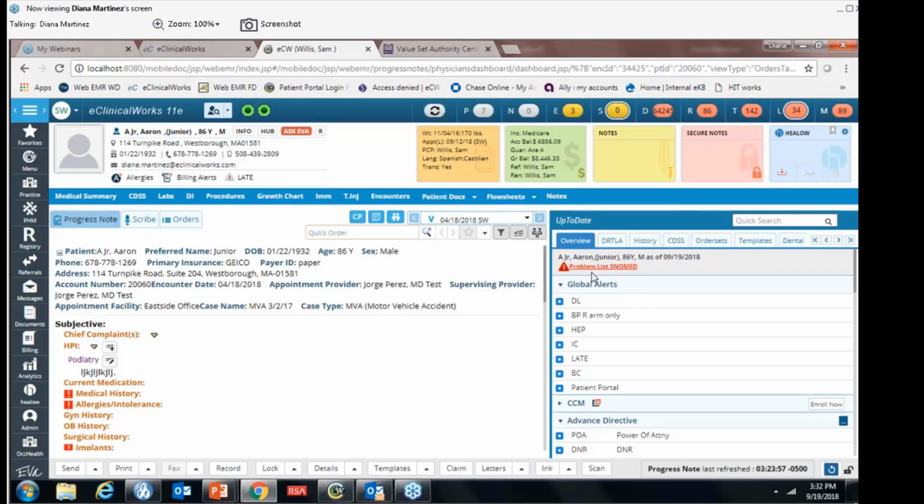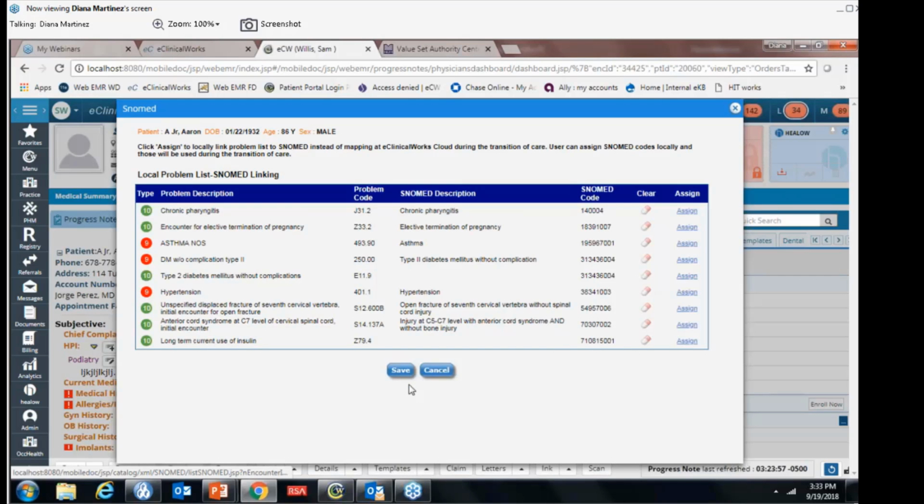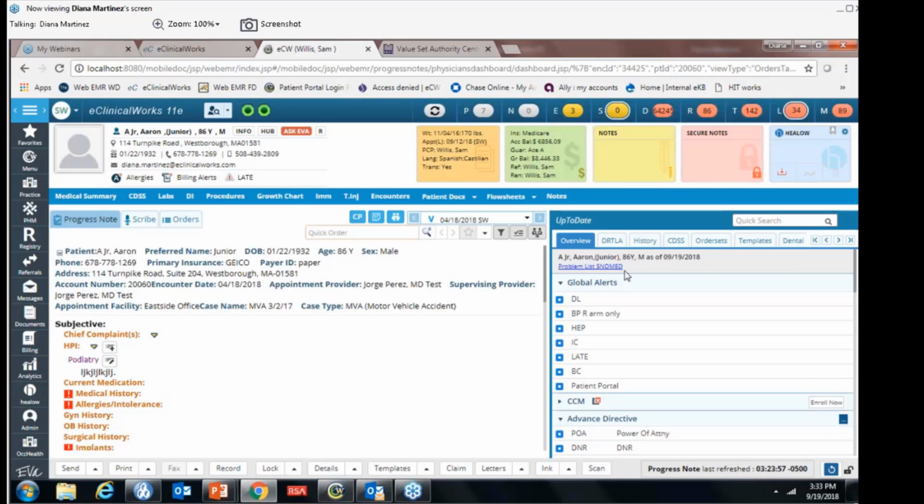So if your patient has problems that are not linked to a SNOMED code, that link shows red with an exclamation mark. Click on it, and it will map it for you automatically. So notice the one I cleared has the SNOMED code again. You can clear any mappings and manually assign it yourself, but again, this utility will map it automatically. So when we save, it now shows blue, meaning it's okay.